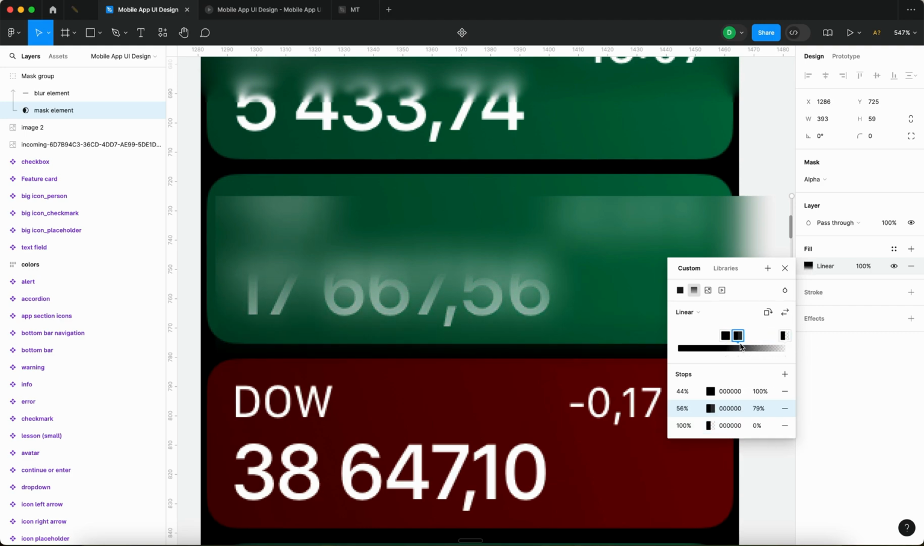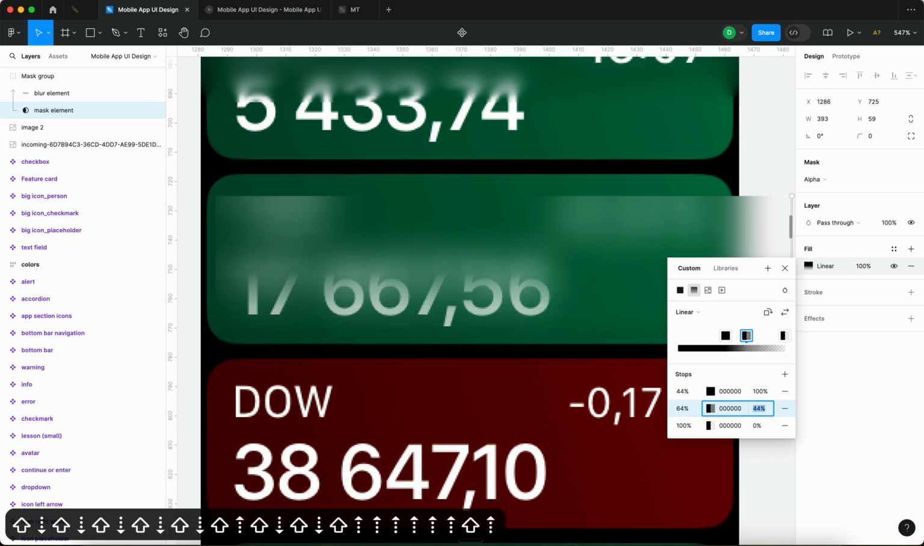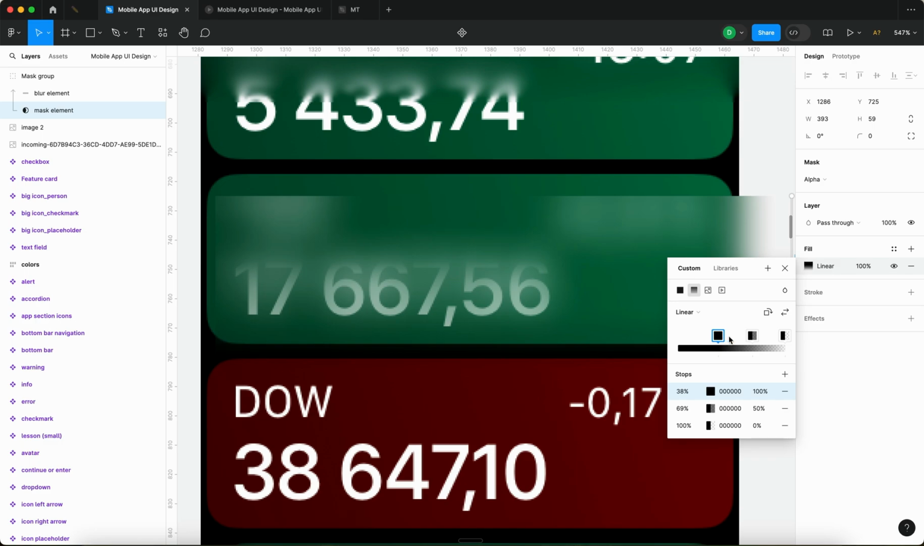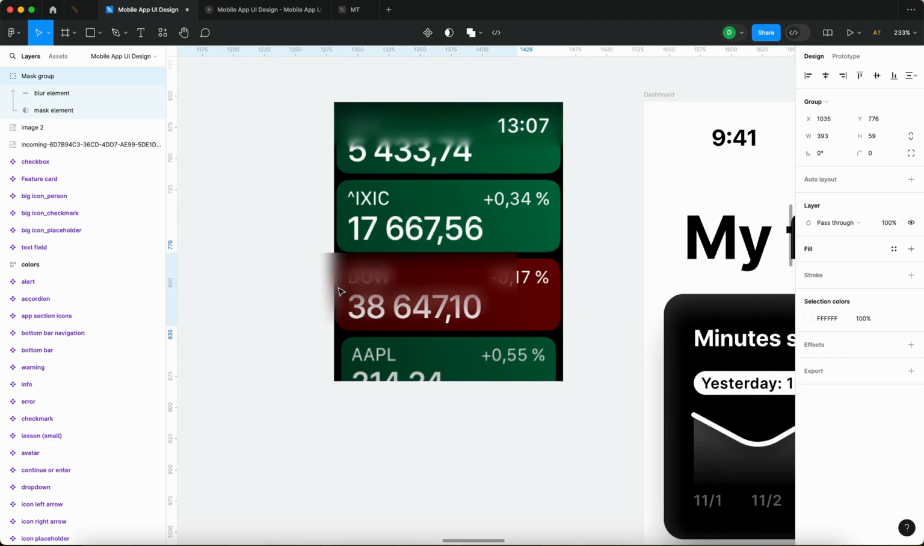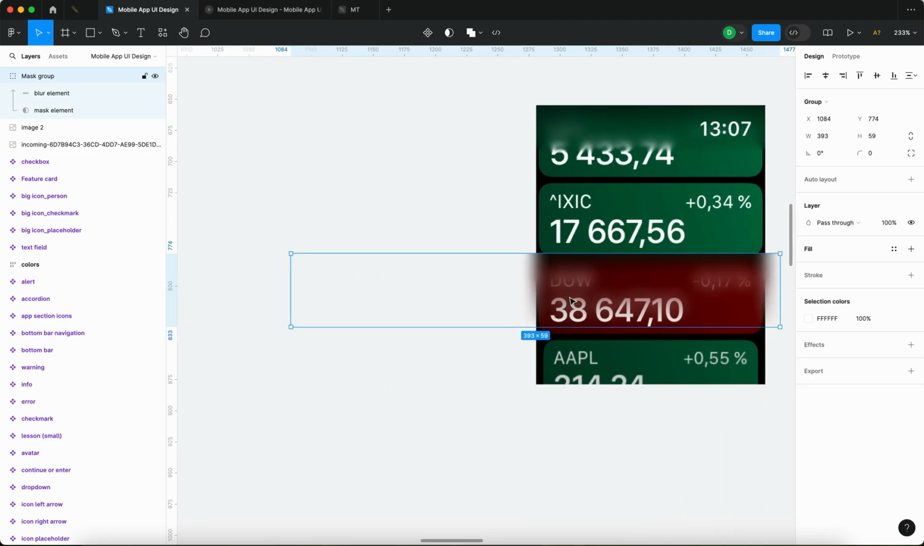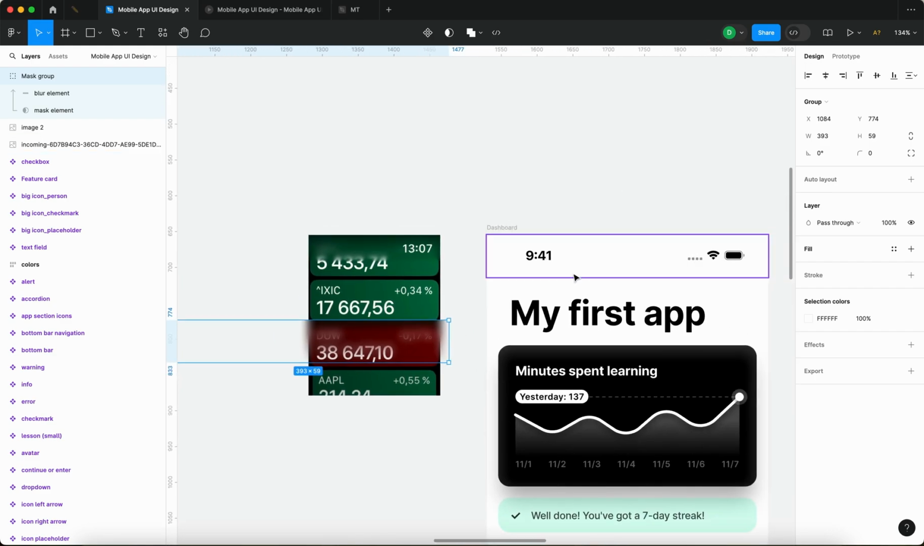Maybe we can add another stop to basically adjust how this whole thing behaves. Let's set this to 50. We can fine tune this effect to match our requirements, right? Perfect. Now, let's just take this whole thing and implement that here so you can see it in action.